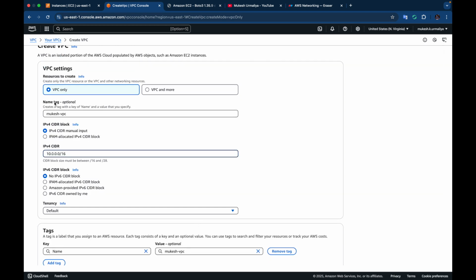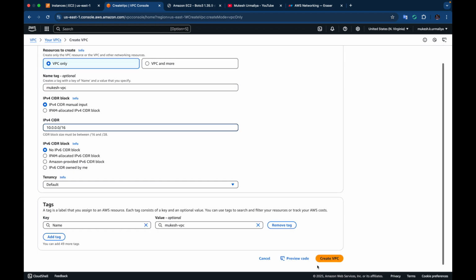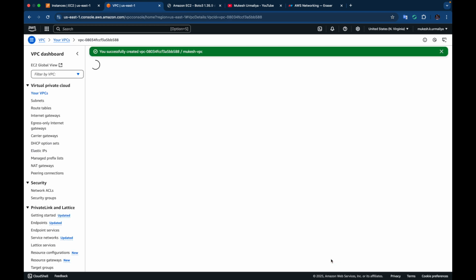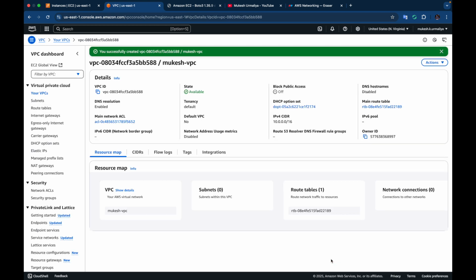Okay, so it's a basic configuration. We just provide the VPC, the name of the VPC and the CIDR range. That's it. Let's go ahead and create that. It should not take much time. Okay, it is created. Now within the VPC we have to create two subnets.